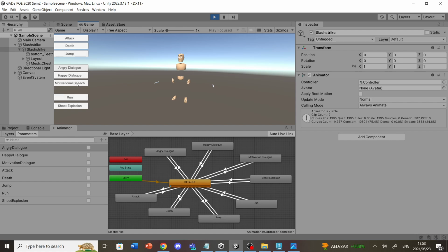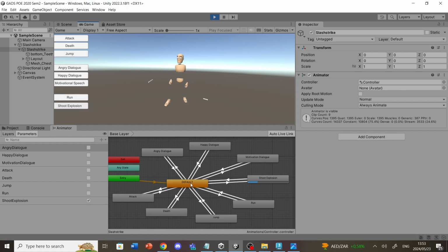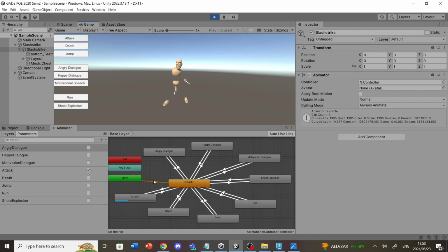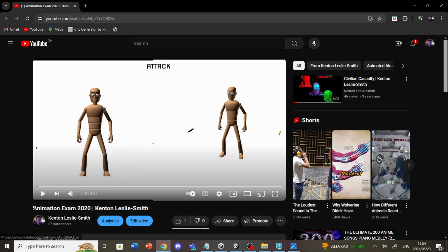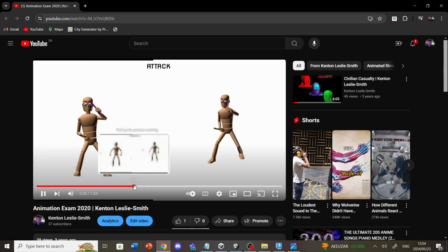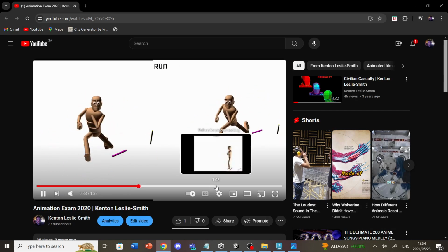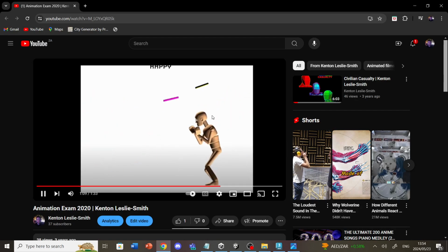If I do, let's do a quick one, so I'll say shoot. So there he goes from default to shoot, does the whole animation. And as soon as he's done, he's back to default. And this works with all the animations. So, if you want to see the animations fully, I've got a YouTube video over here, Animation Exam, which runs through all of them from a front and side view as well.